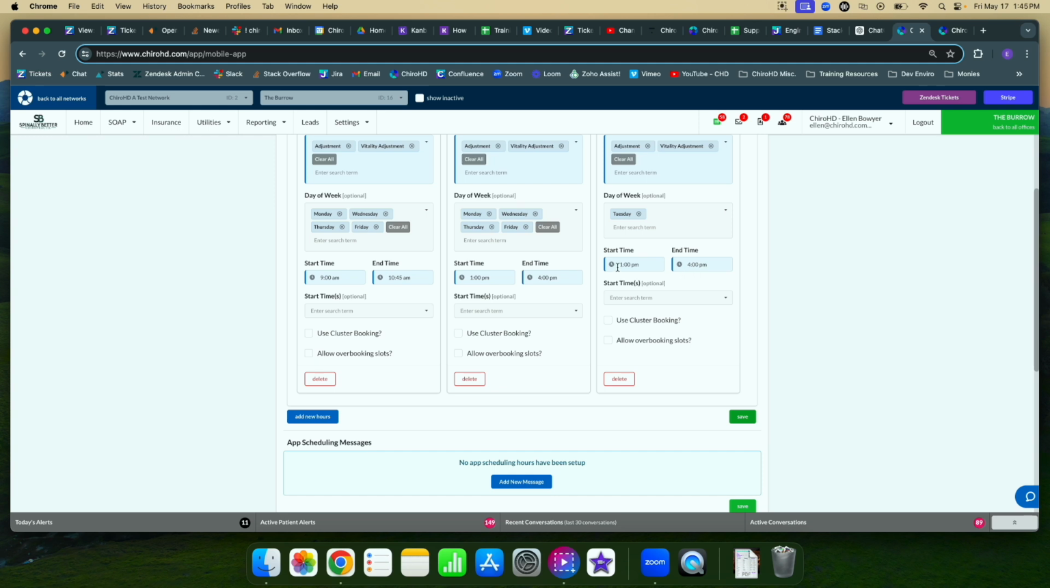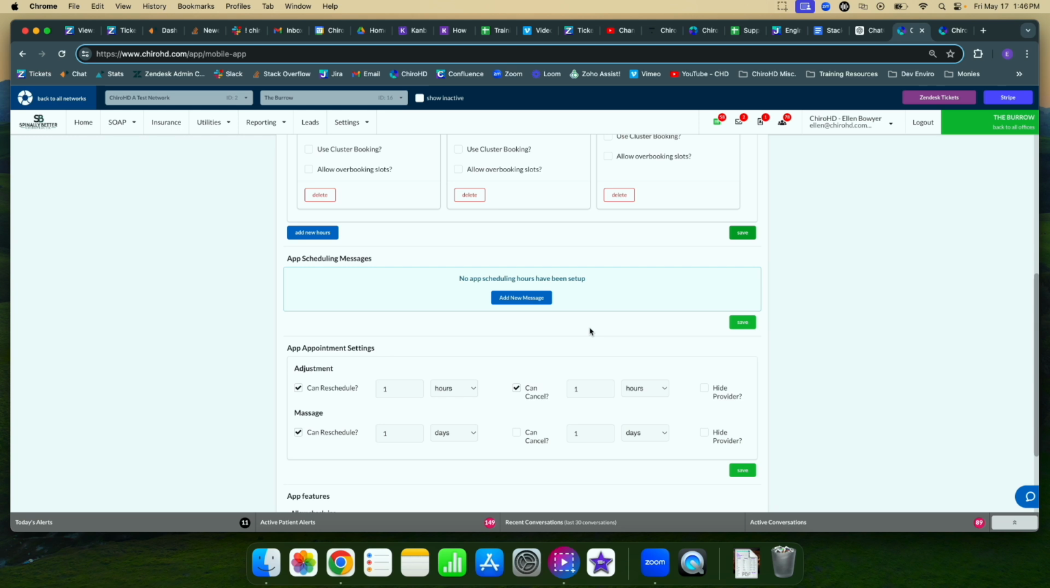The other thing you cannot do when setting up your app hours is having the same start and end time. I cannot have 1 p.m. and 1 p.m. App scheduling message is just a message that will appear in the app when the patient tries to book an appointment within the dates that are set.